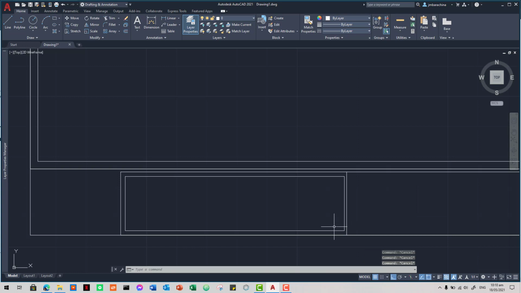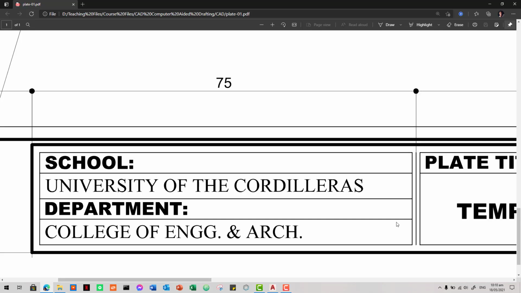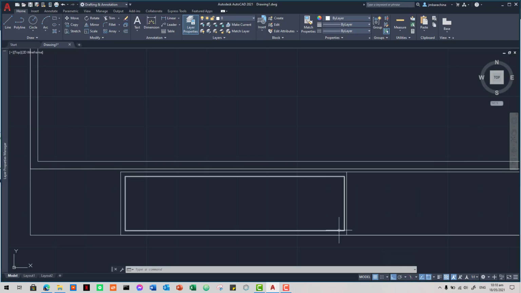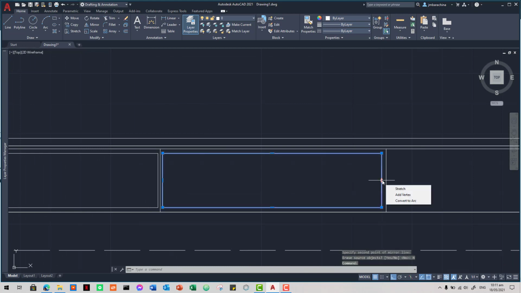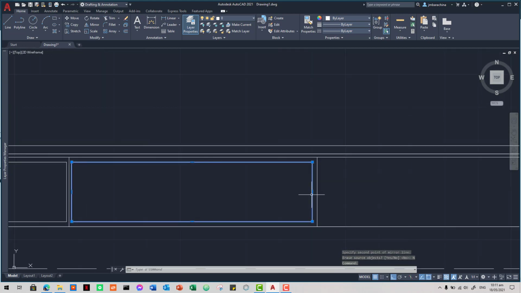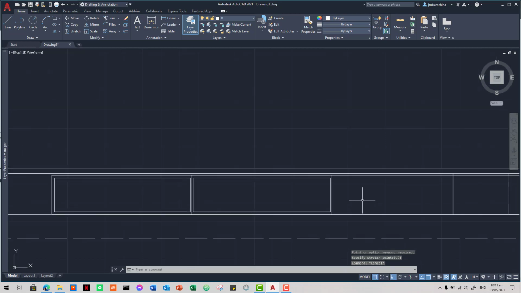So we have it there, and then I will note I can use mirror for this one. MI, enter. This would be the mirror line. I don't want to erase the source objects, so I'll leave it as is. And then what I'll do now is I'll move this one again, because this is 75. Alright, and then what else?